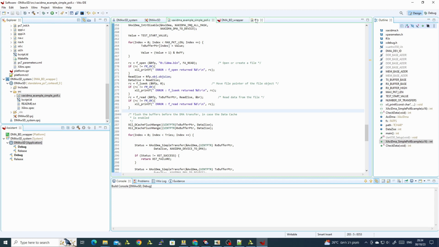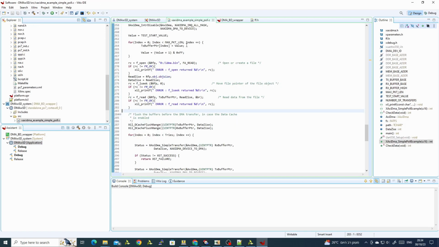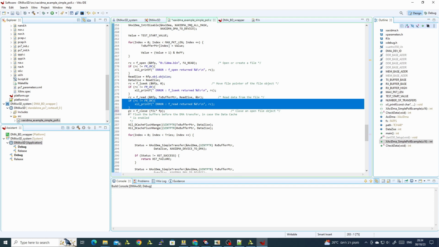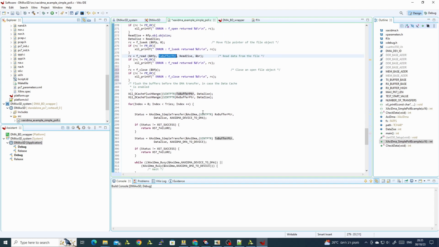The last thing we need is to close it. So we'll take the f_close function, add it here with its RC, with its error message, and with the pointer for our file. So actually that's it. We have in the TX buffer the data from the file, and we can launch the DMA.